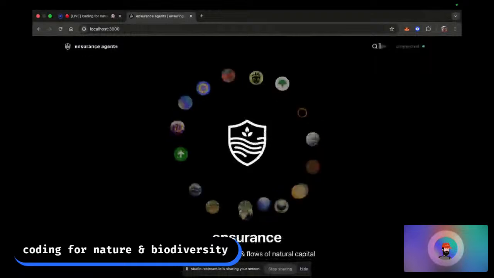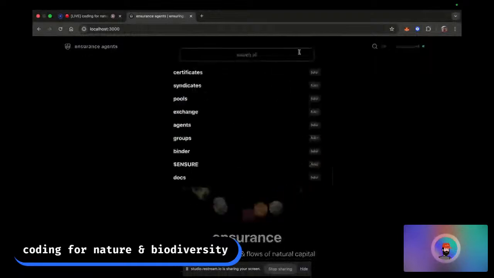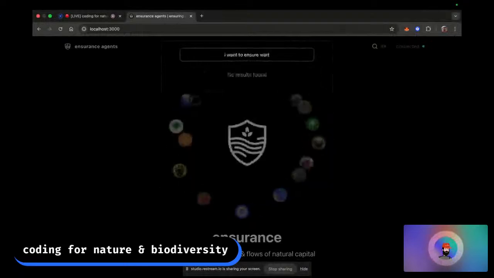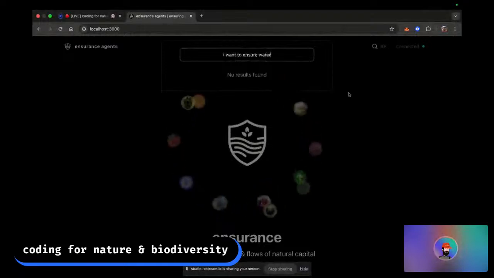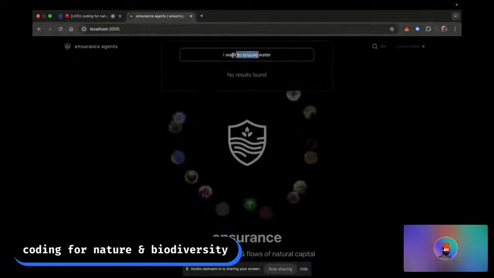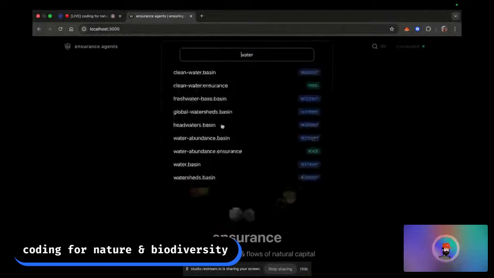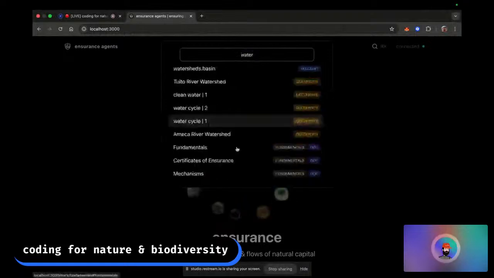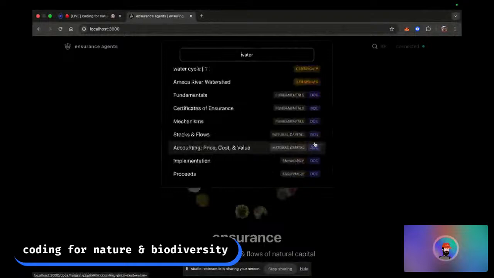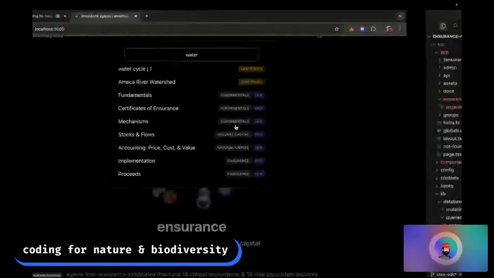So if you want to insure, like, I want to insure water, you just type it in there. What I do is, like, water shows up, and it'll show the cards instead of the lines.